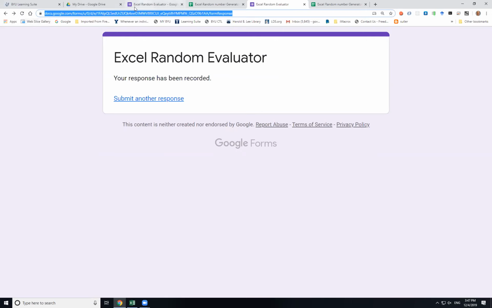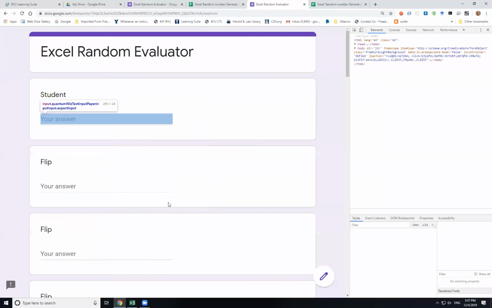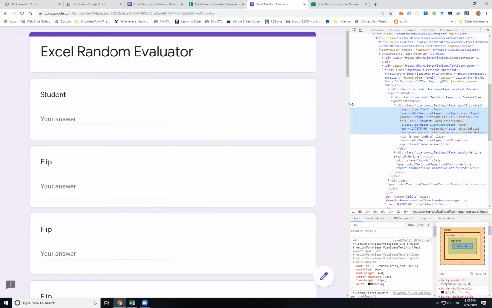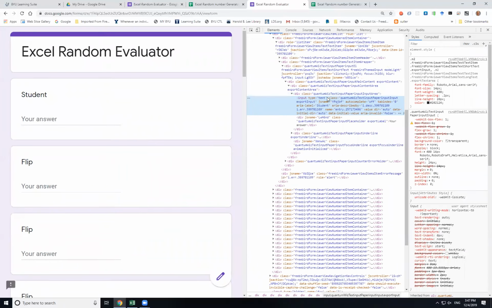So here's what I'm going to do. I'm going to go back, submit another response, and look at this form. There's an HTML form underlying this page that we're seeing here. So I'll press Control-Shift-I or right-click and inspect. Actually, I'll right-click and inspect on one of these answer locations. That will bring up my inspector. That is the input object that actually allows me to type information in here.